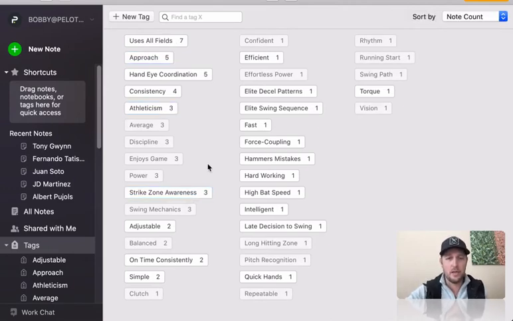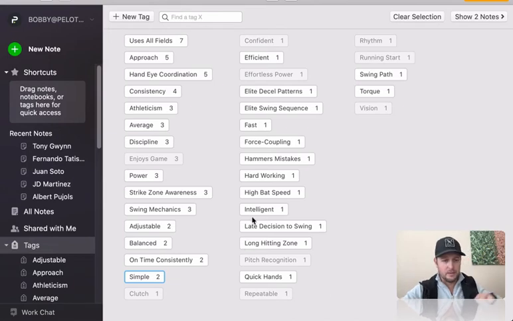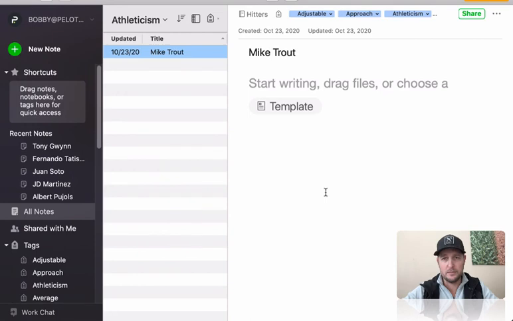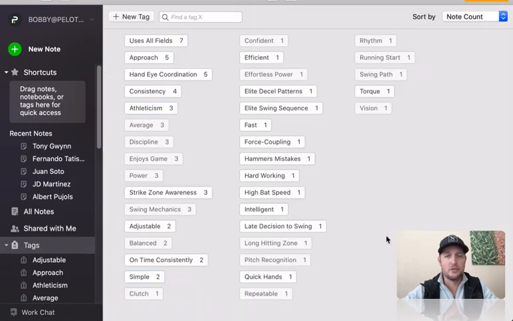But this is just a fun way to look at it. Like if we want to look at simple and athleticism, there's one: we got Mike Trout. Simple, athletic. It's just an easy way to drill down and look at different qualities of hitters, what makes things important, and what makes hitters great based on your assessment and what matters to you, and that matters.